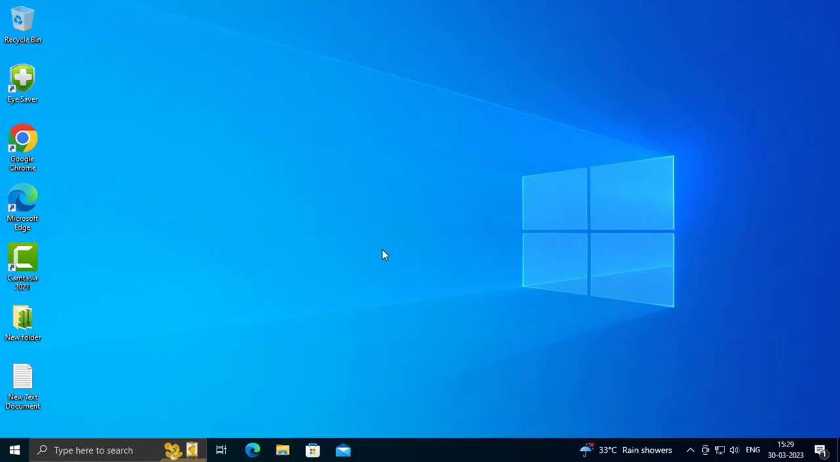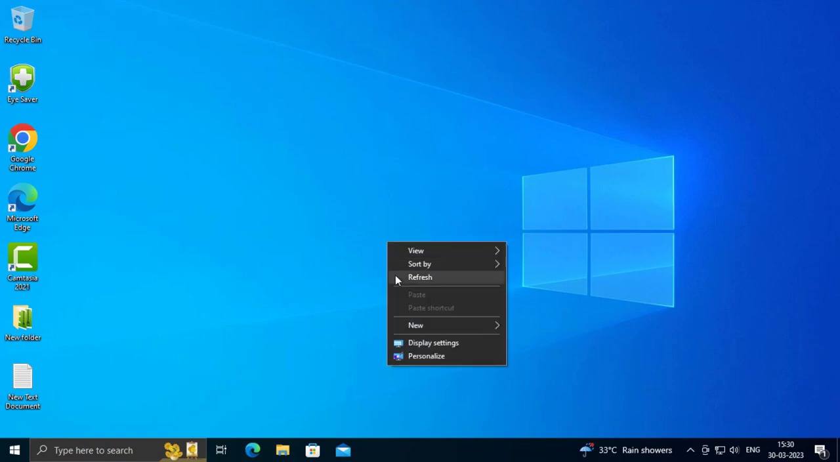Today we are going to see how to check your hard drive for errors in Windows 10. This method applies for earlier versions of Windows as well. I'm going to solve this problem, guys.